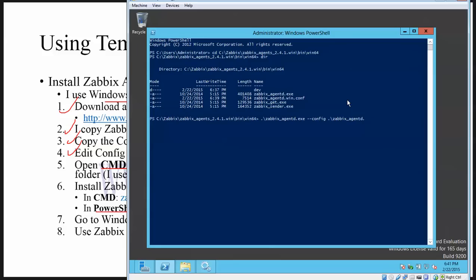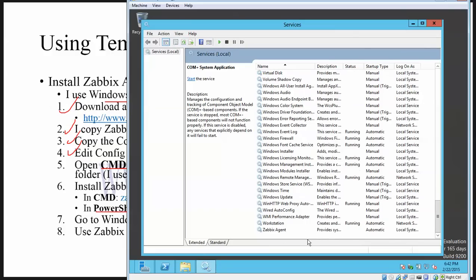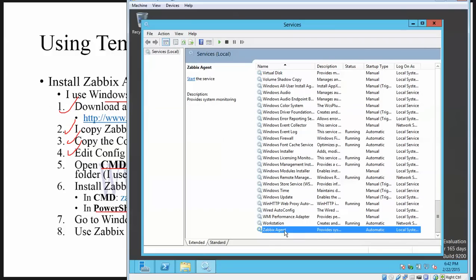Zabbix Agent win config. Okay, hyphen hyphen install. Let me check the Zabbix Agent config, hopefully it's correct. Install, and successfully installed. So here, after refreshing, I have Zabbix Agent here.